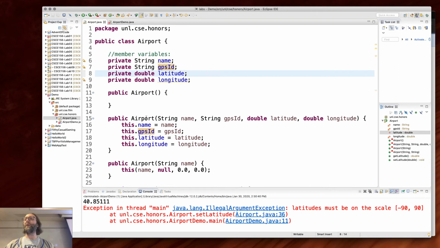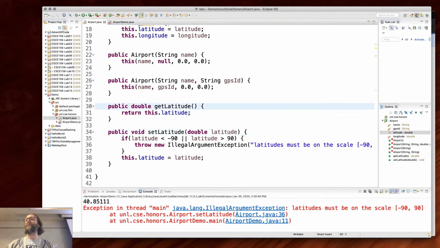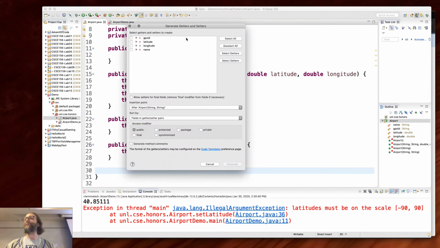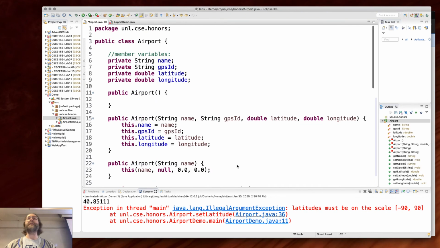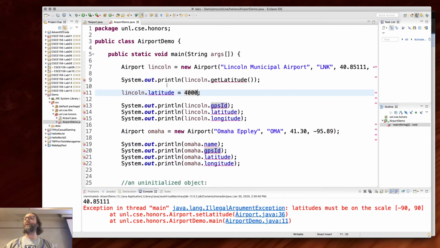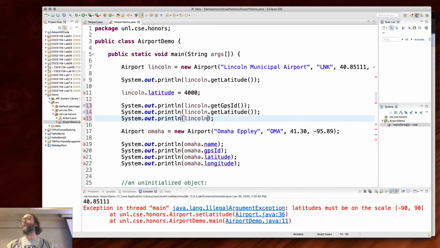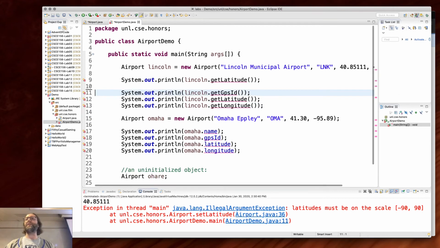Okay, again, cut, paste, cut, paste, or go up to source, generate getters and setters, and you can expand these out here. I'll select all, and that gets the job done. Didn't have to type a single line of code. And everything over here, I have to change: dot get GPS ID, dot get latitude, dot get longitude. And now, again, I'm not allowed to do this. I won't do that anymore, though.